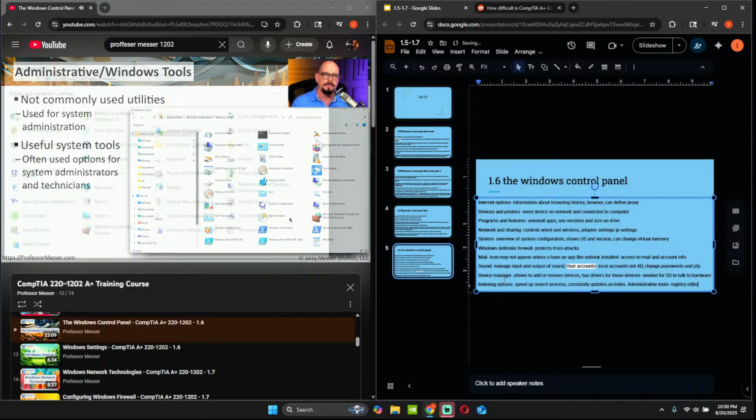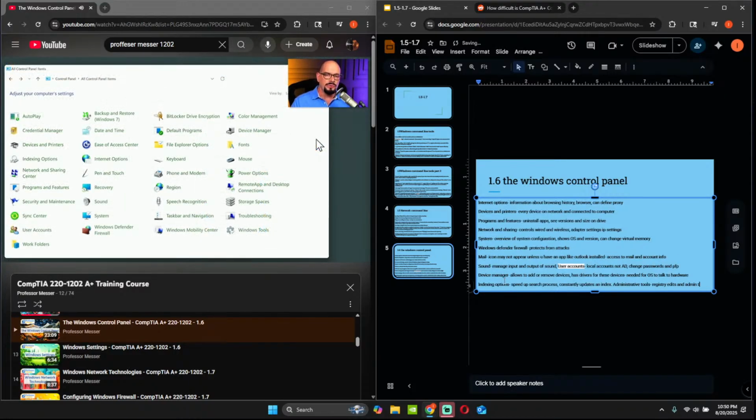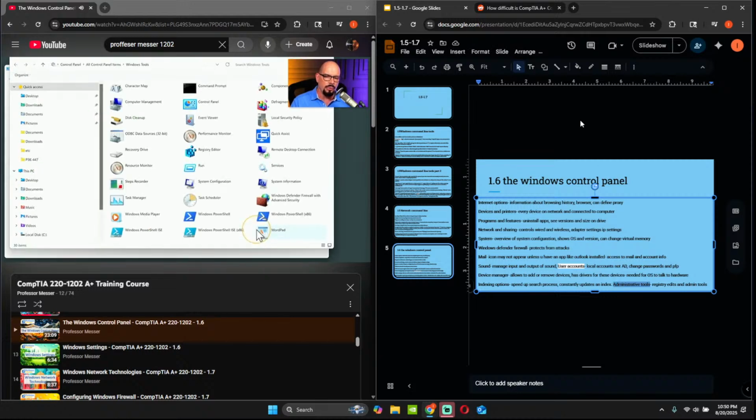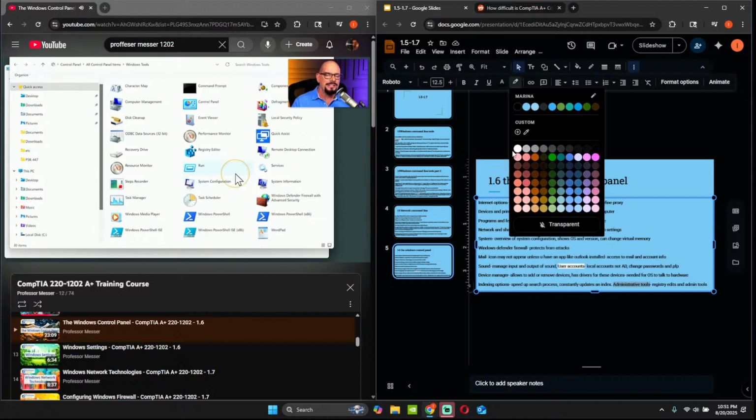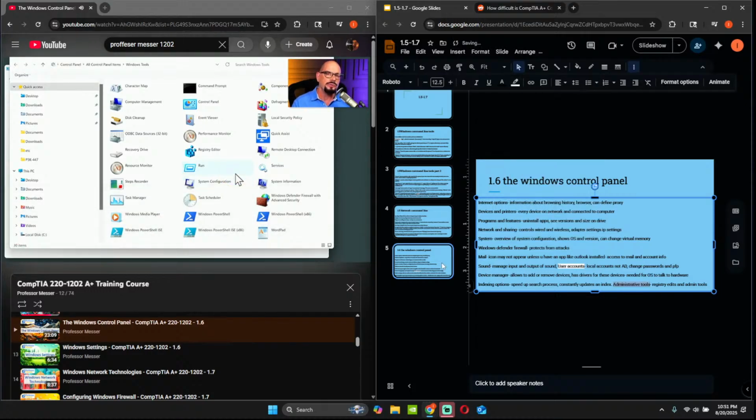The administrative tools or Windows tools can be found in the control panel. It will either be listed as administrative tools, or on later versions of Windows, you'll find the option for Windows tools. This will bring up a separate window that gives us a list of administrative functions that we can use to keep this system up and running.